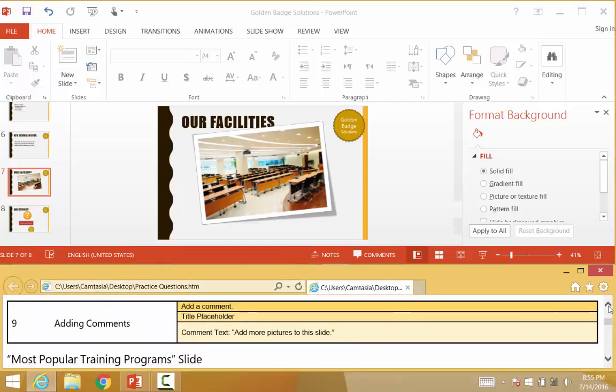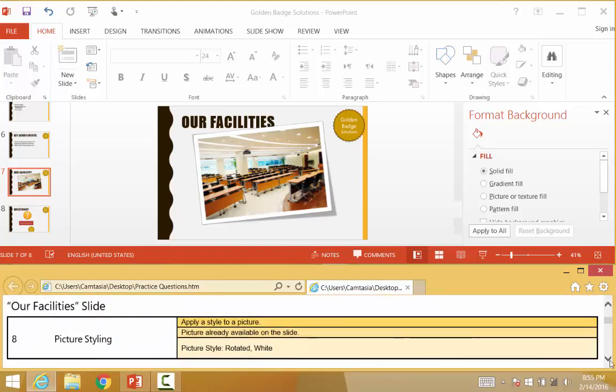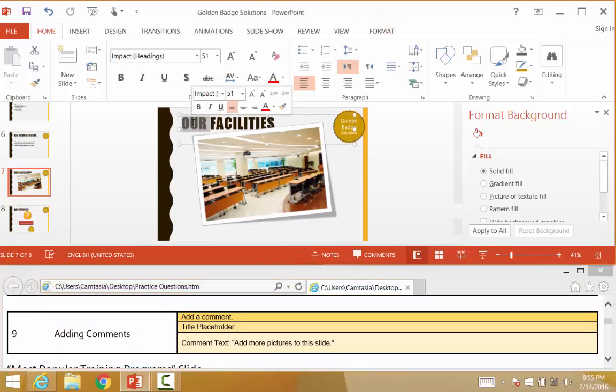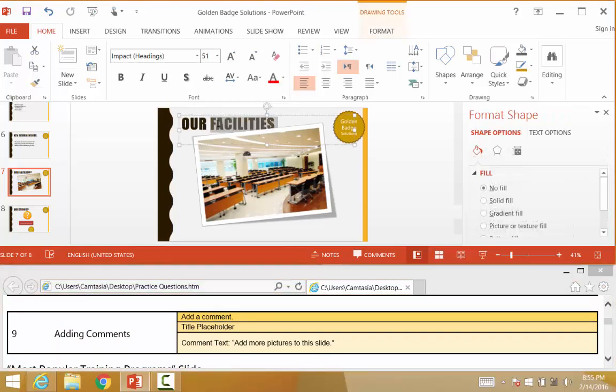Question 9 is about the same slide, our facilities. It says add a comment where it says title placeholder. So we're not supposed to add the comment to the title. It's the placeholder, which means the entire text box. So we select it, and the comment is supposed to be "add more pictures to this slide."